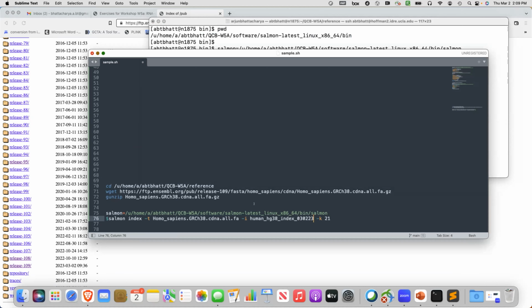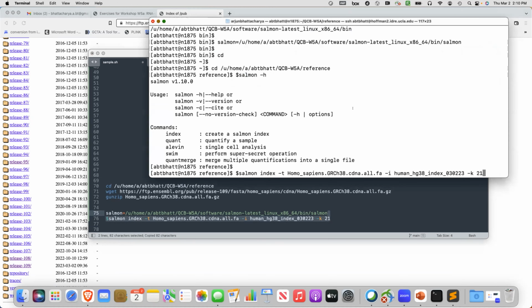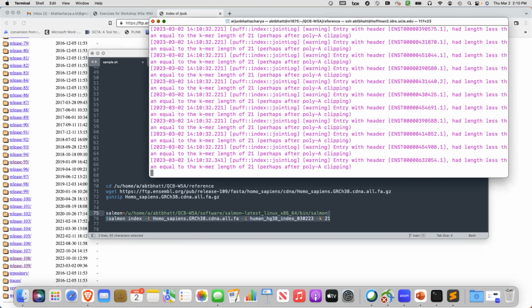So now what I'm going to do is run an indexing command here. This first bit here calls the Salmon program. This tells us that this is the index command. The -t tells us that this is the cDNA FASTA library that we should be using. This -i here is the name that's given to the folder that's going to contain all of the files for this reference transcriptome. And this -k here, I'll talk about a little bit, but let's get this running first, because it'll take a little bit of time.